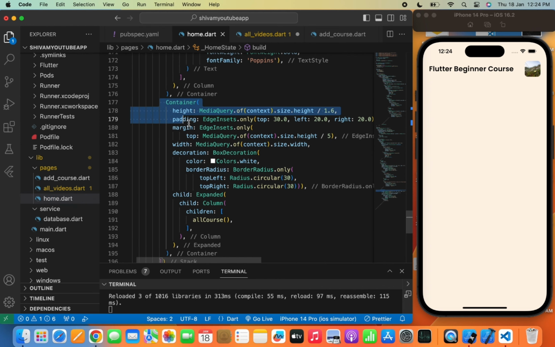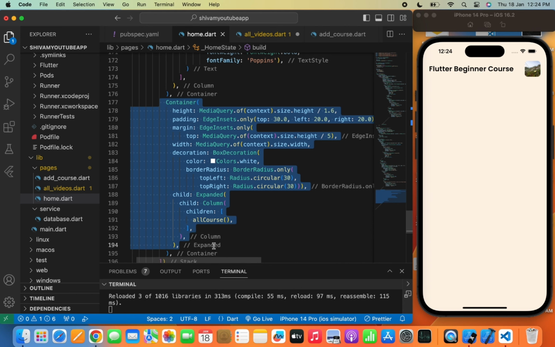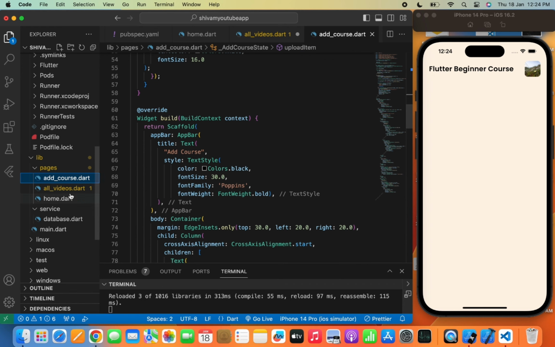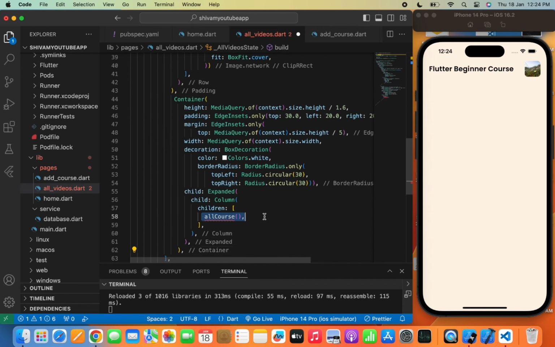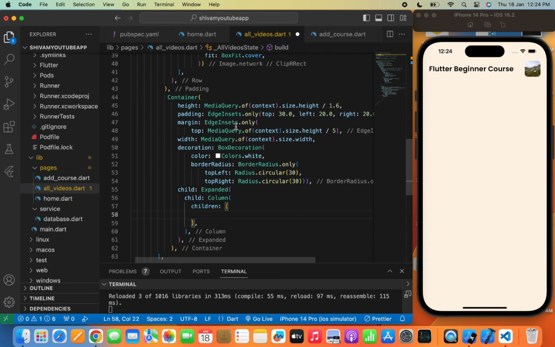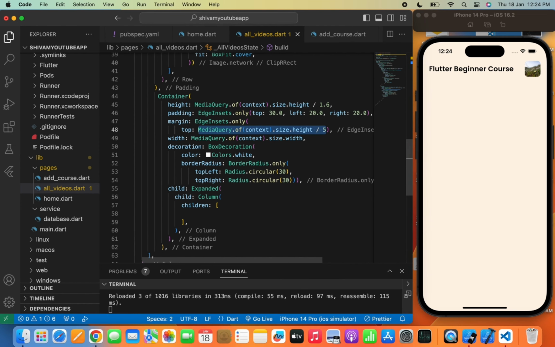So we'll move to the home.dart file again. So I'll copy this container from here and we'll paste it in the all_videos.dart file. I don't want to write the code again and again because it will save my time to code in the all_videos.dart file. Now we will remove the margin from the top and we'll pass 70.0.